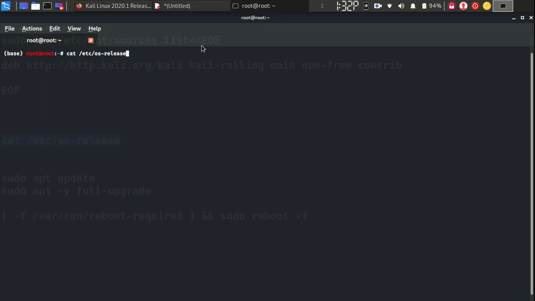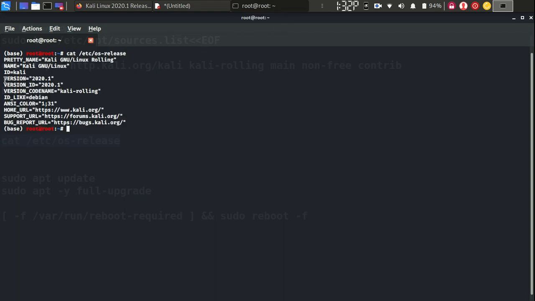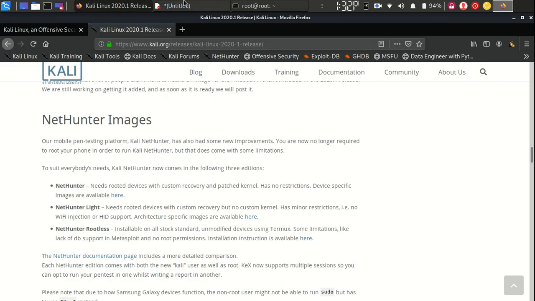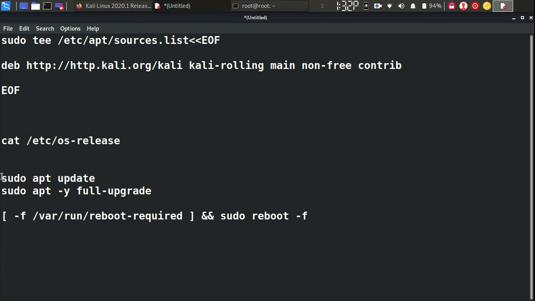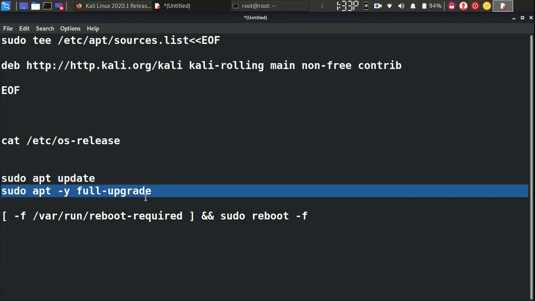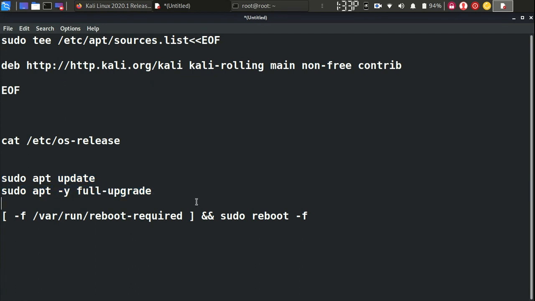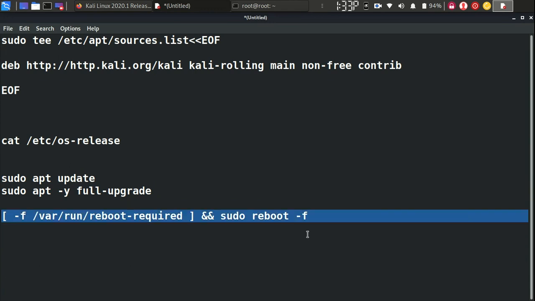My current version is 2020.1, so I don't need to update that. I already updated. Okay, after that I use sudo apt-get update. It will take some time, up to 5 minutes, and after that sudo apt full-upgrade. It will upgrade your OS. It will take hardly 1 hour, and then reboot the system. You get a new Linux OS 2021. Thank you.